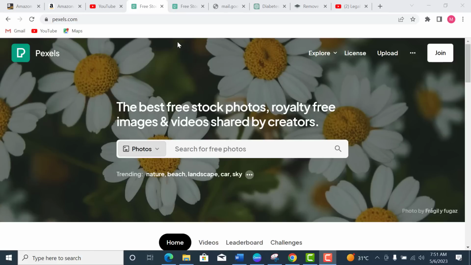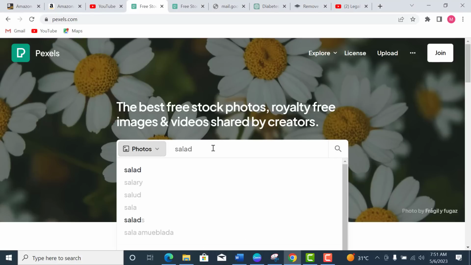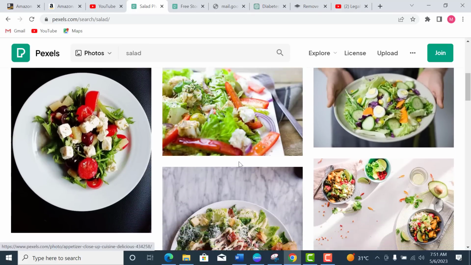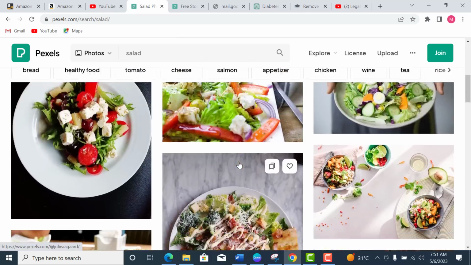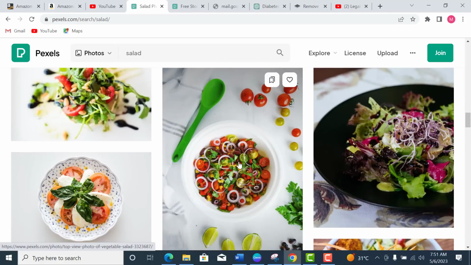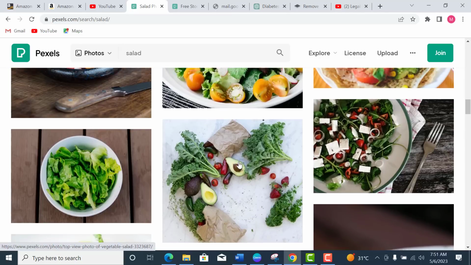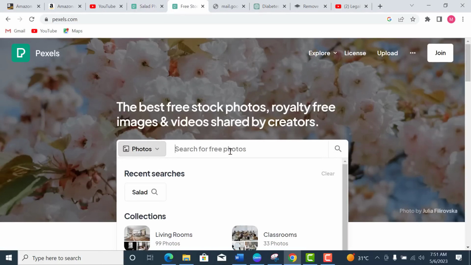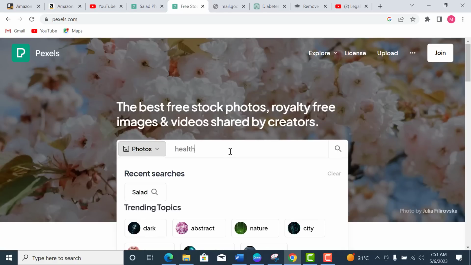So let's go straight to Pixabay or Pexels and search for salad. This is Pexels, and we have nice images for salad. As you can see, all these are examples of healthy meals that heart disease patients or sufferers can eat. Now let's try Pixabay, and on Pixabay let's search for healthy eating, for example.